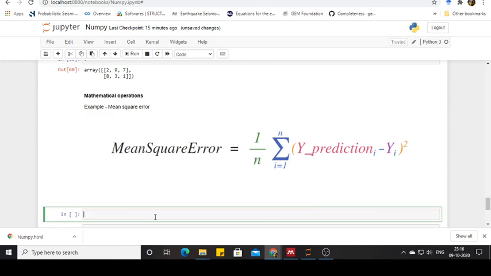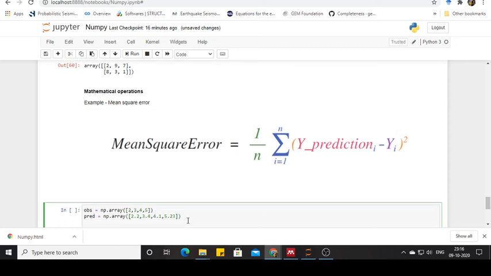So for that, I will first create an array which consists of a set of observed values, numpy.array, and I will say 2, 3, 4, 5. Okay, and similarly I will create another array which stands for the prediction, and I will create an array saying 2.2, 3.4, 4.1, 5.25. Okay, now that I have created the two arrays, one for observation and another for prediction, I am going to write this formula using the commands of numpy.